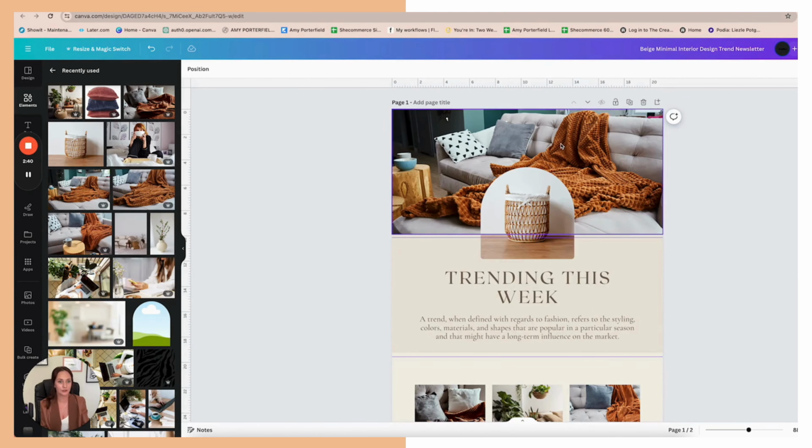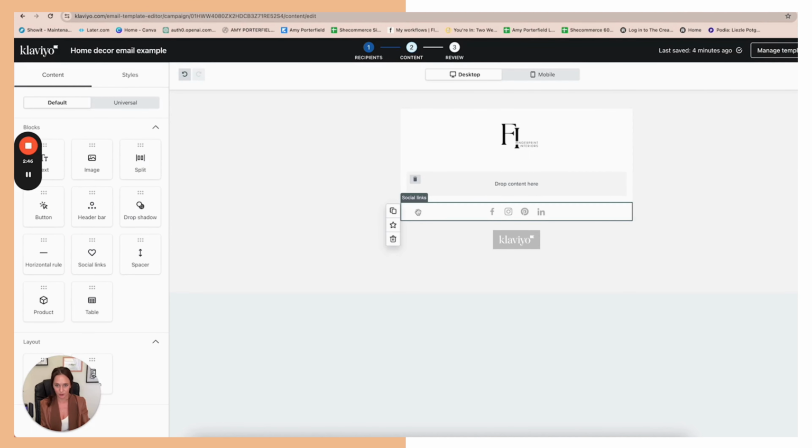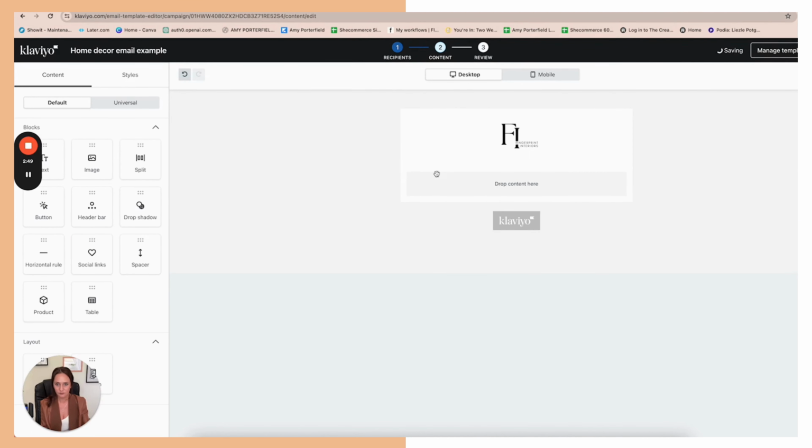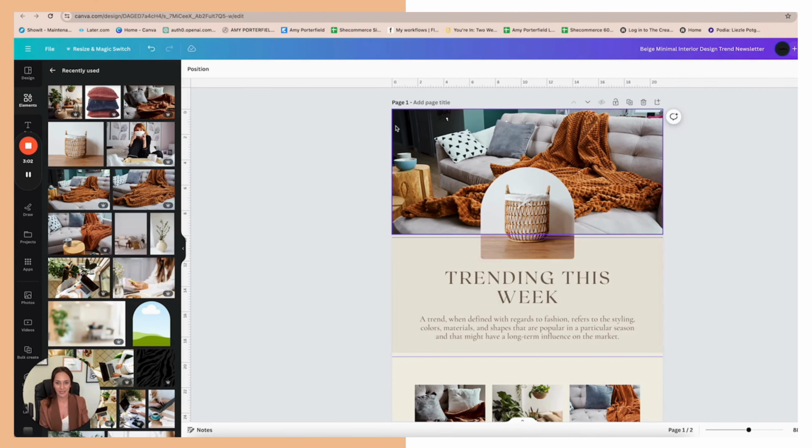Okay, so what I would do first is I would go and create different sections. As you can see, that's a section block. I'm just going to remove that. So different sections for each section as it is in our Canva template. So we need 6 sections. Okay, perfect. Now what we're going to do is we're going to export each section as it is.